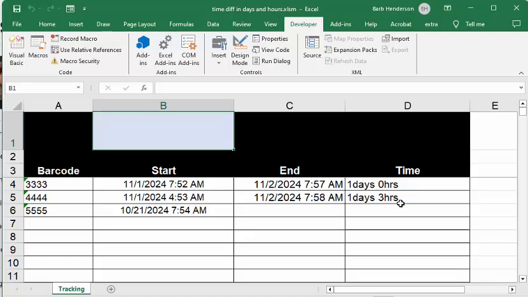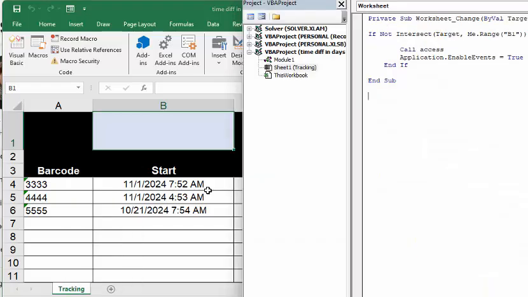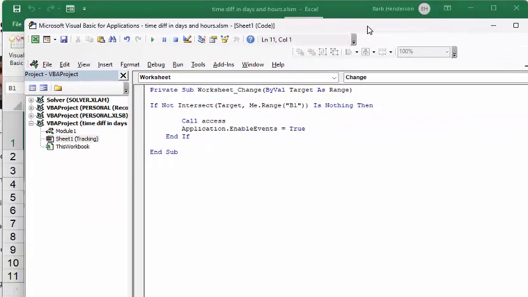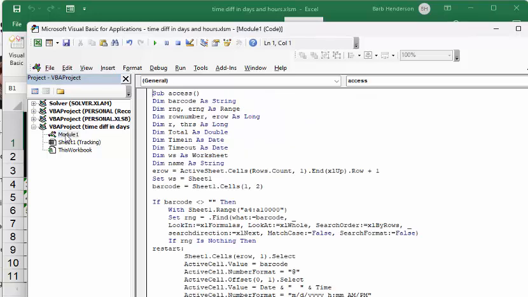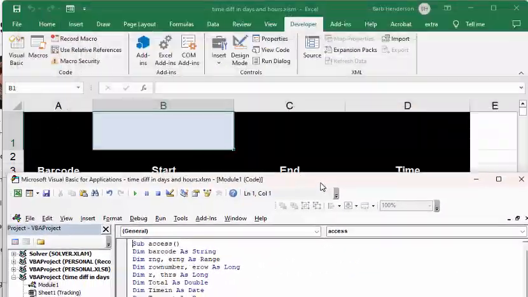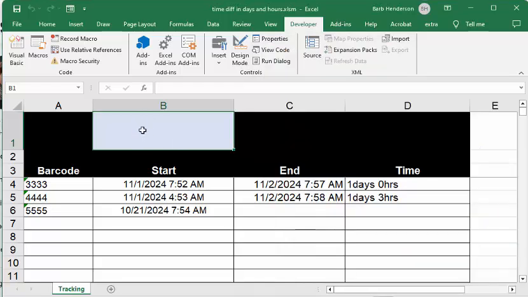So let me show you how this works. So what I'm going to do first is I'm going to right click to see my code here. I'm going to put on a comment before call access, because I don't want it to run automatically. I want to be able to step through the code with you. Okay, so now let's go up to module 1, which is access. So let's start running through it. So let's first of all put in 555 here. And then we're going to press enter.